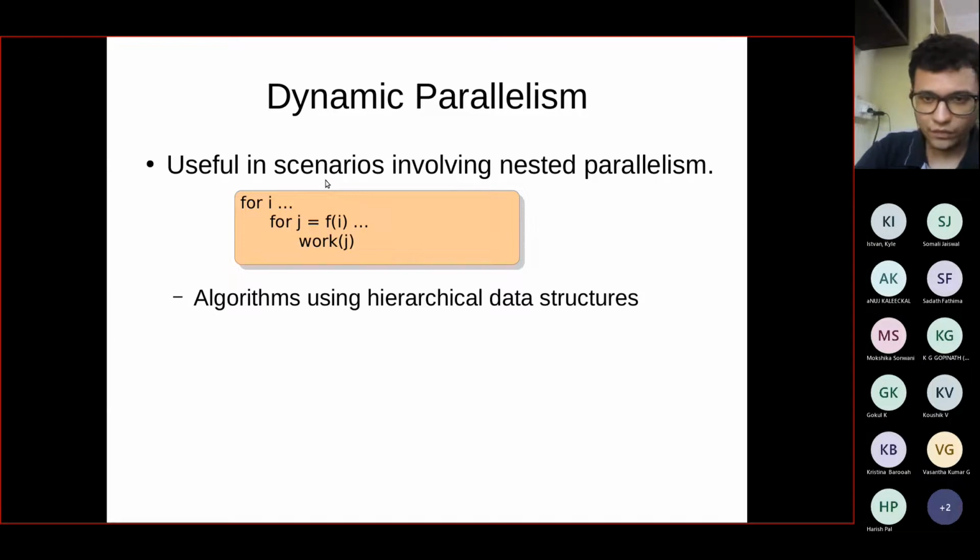Okay, so typical examples of dynamic parallelism are the algorithms where we have hierarchical data structures. Let us assume a scenario where we have a tree, and each node of the tree can have a variable number of children. The number of children that a particular node has depends upon the type of node it is. So let's say we are looping over the outer loop, that is all the nodes of the tree, and based upon whatever node it is, we are going through all of its children, that is f(i).